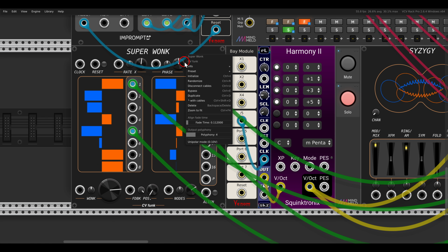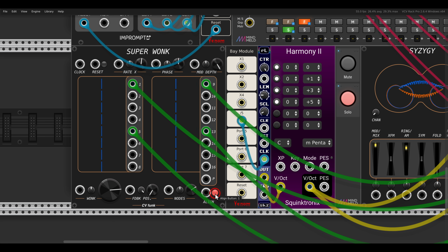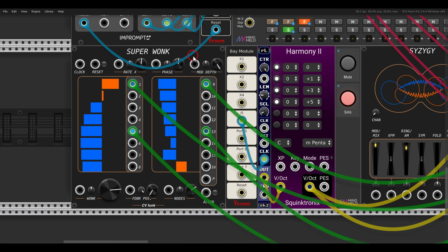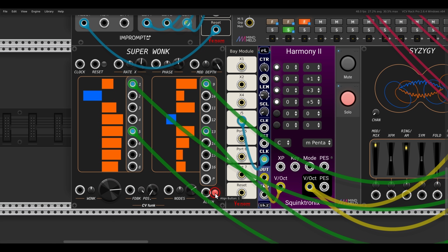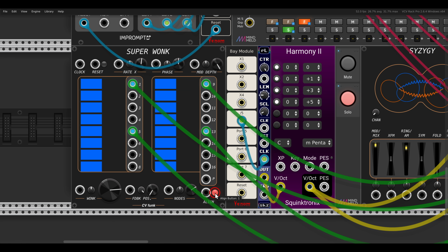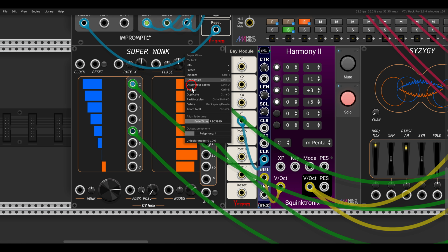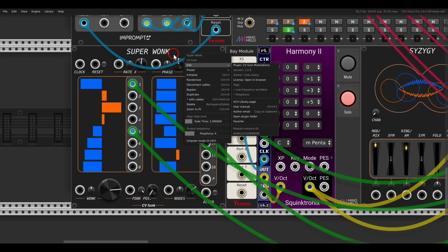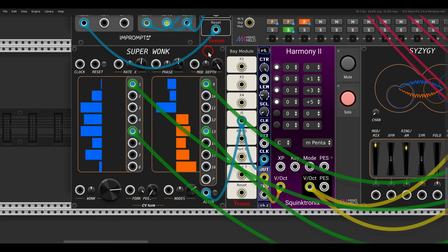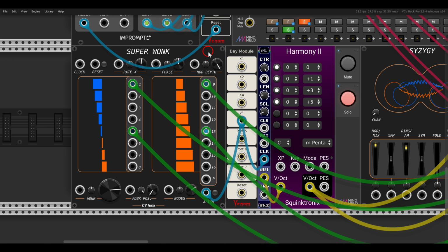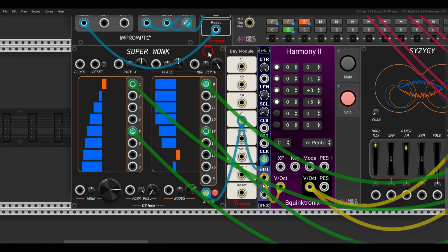I can make this shorter, or I can make this quite long. Slowly it will align. Right, I'm going to bring this back to 2 seconds and then use a clock division that I have here, just to have some movement.